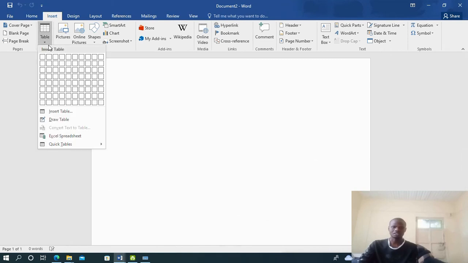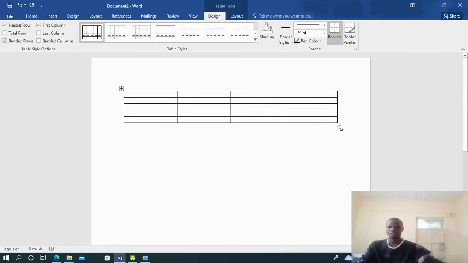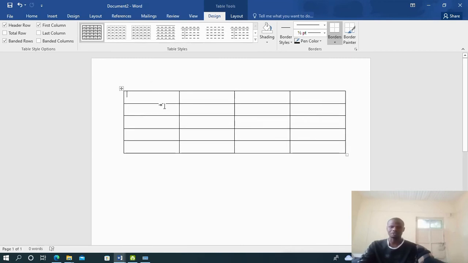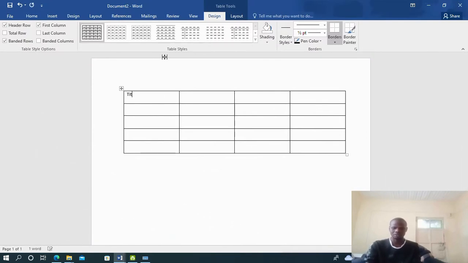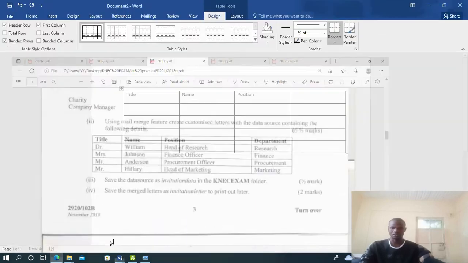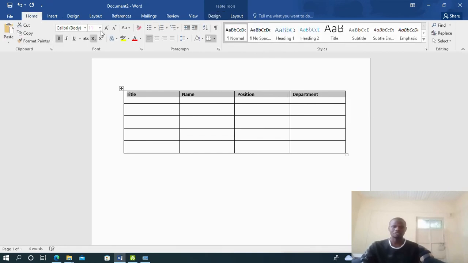So insert table, 4 columns and 5 rows. You can choose to enlarge it. It is not mandatory, but it is good for your table to look nice. Title, name, position, and department are the headings. They are bold, so you highlight them, go back home, bolden them, increase the size, and you can even center them.